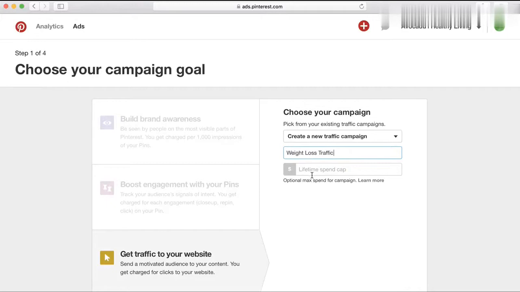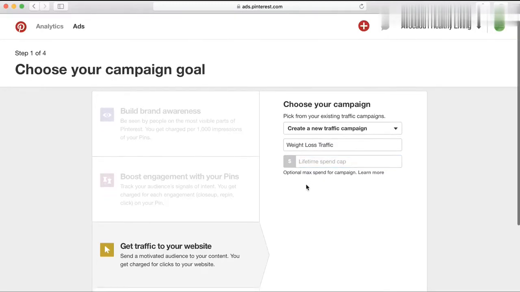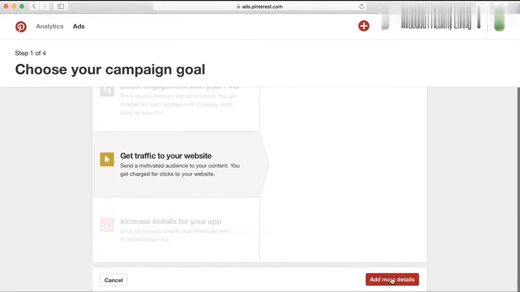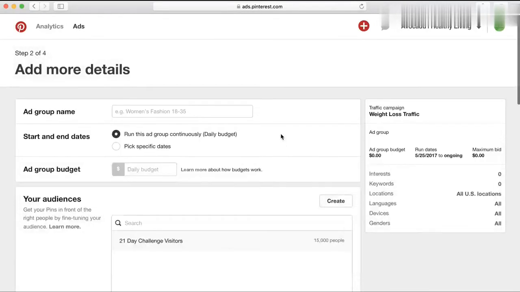This lifetime cap spend, you don't really have to worry about this unless there's some set amount you have to spend, like you're running it for a company's budget and your budget is $1,000. Well, then you can set it to $1,000. But really, we're just going to leave this optional, and we are going to go to the next section down here and add more details.